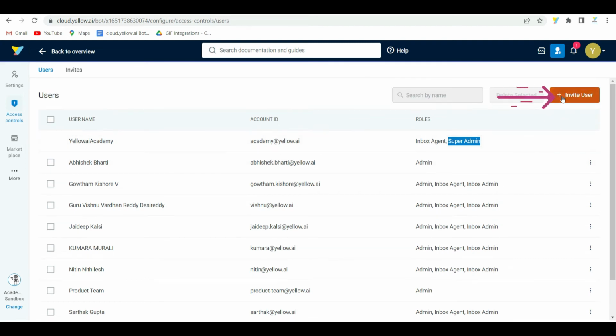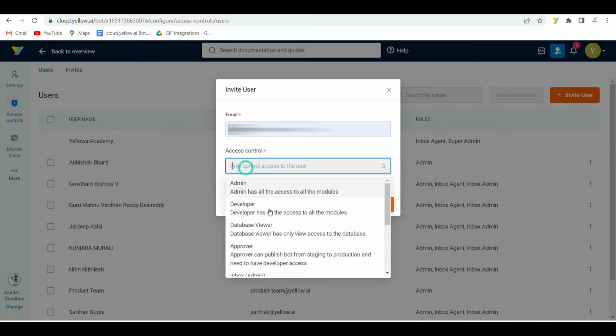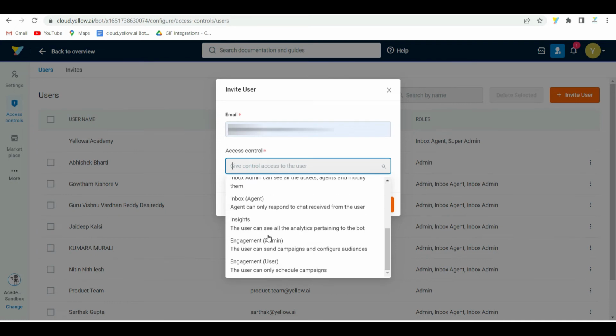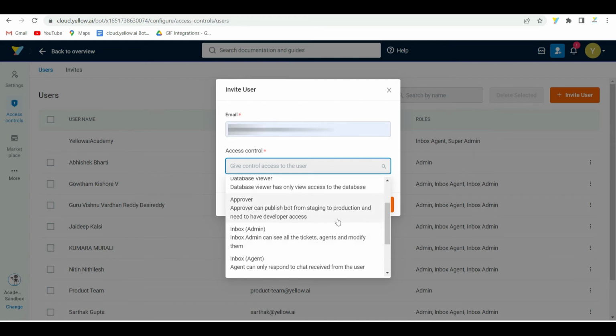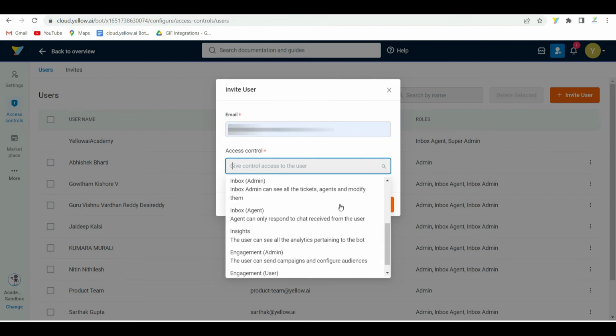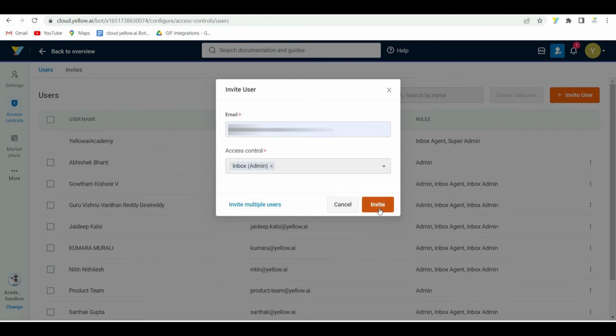For adding a new user, you'll need to click on the invite user button, enter their email, and give them access from one of the available roles. Typically, an admin and a developer will have access to all modules. An approver will have the primary responsibility of publishing bots from a lower environment to a higher environment. There are other module specific roles like inbox admin, inbox agent, engagement admin, and engagement user. Select a role and click on the invite button.